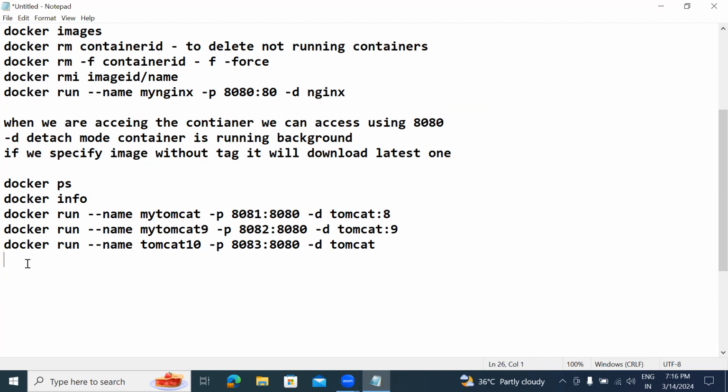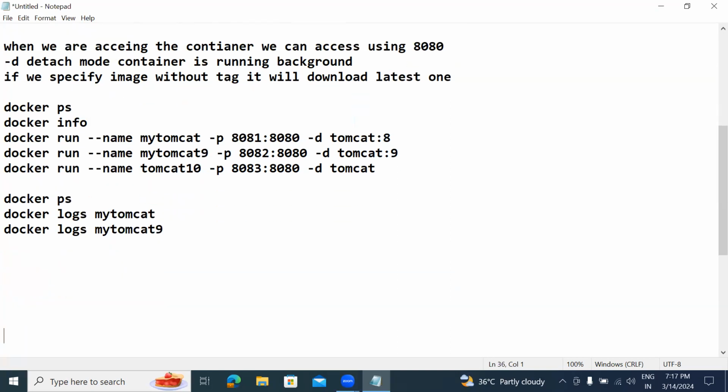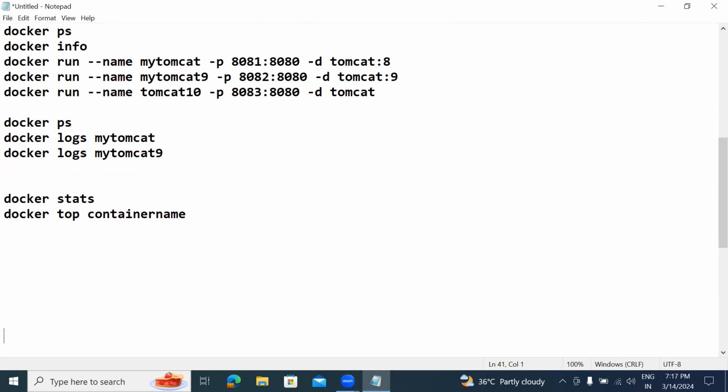Then again you type docker ps and check all those details. If you want to check the logs, docker logs my Tomcat, or docker logs my Tomcat 9. So like this, we can get the logs also. Then docker stats we can use to get the monitoring information. Then docker top container name gives the basic process details of that running container.